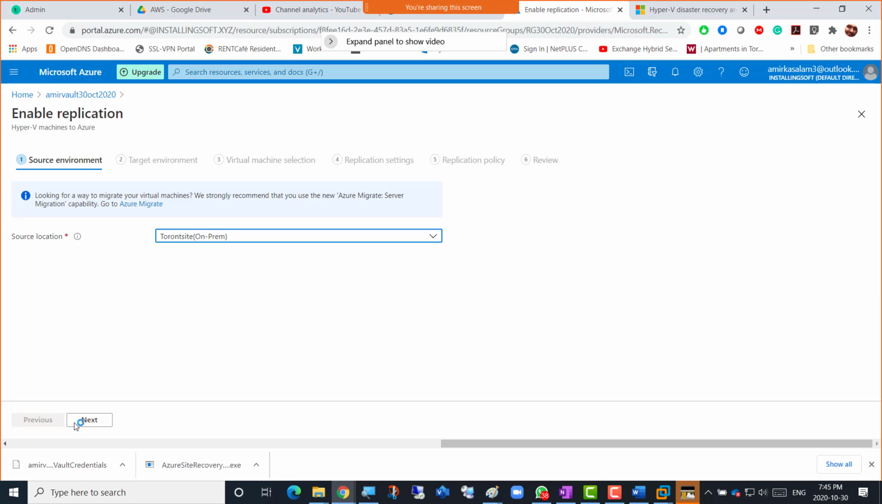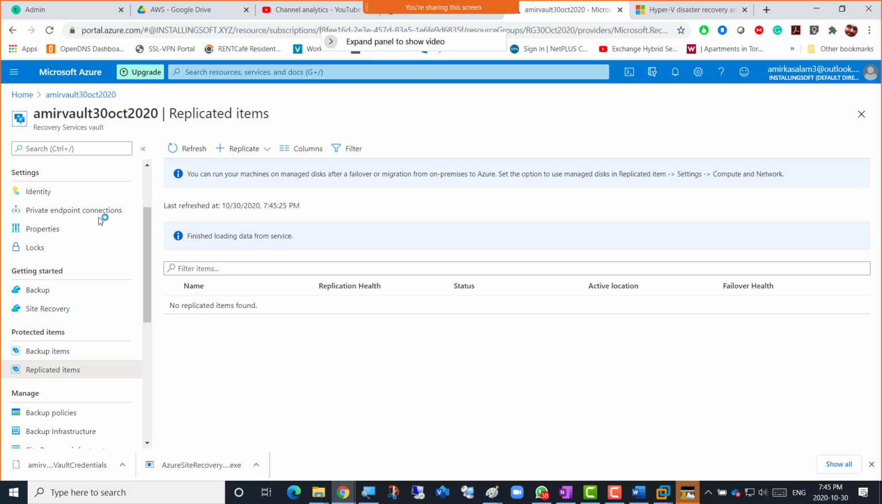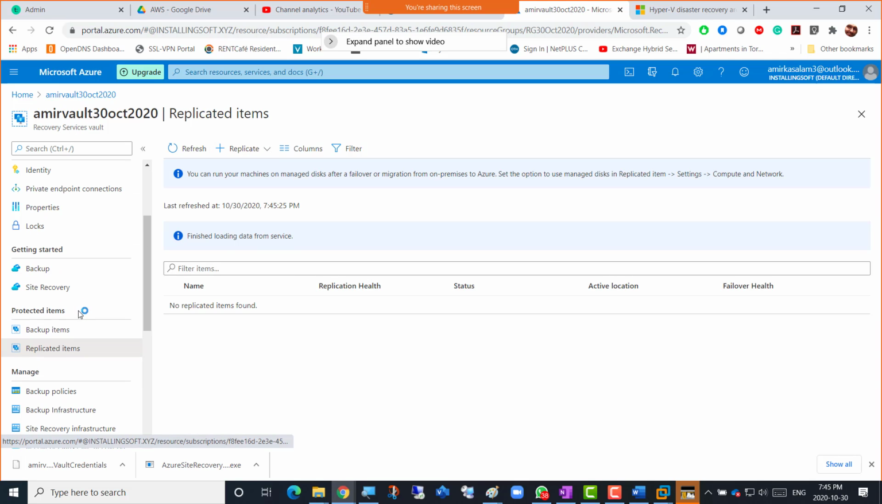Enable replication. If I click the enable replication, guys, see this? In the vault, I'm going down here in replicated items. I don't see my virtual machine. I'm expecting this virtual machine here, the VM.